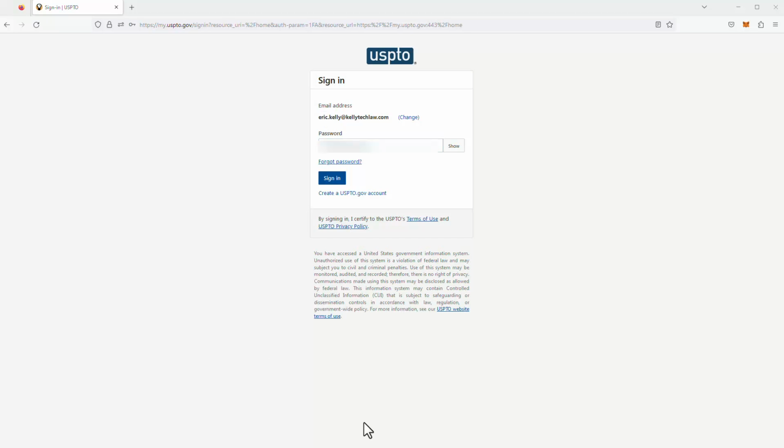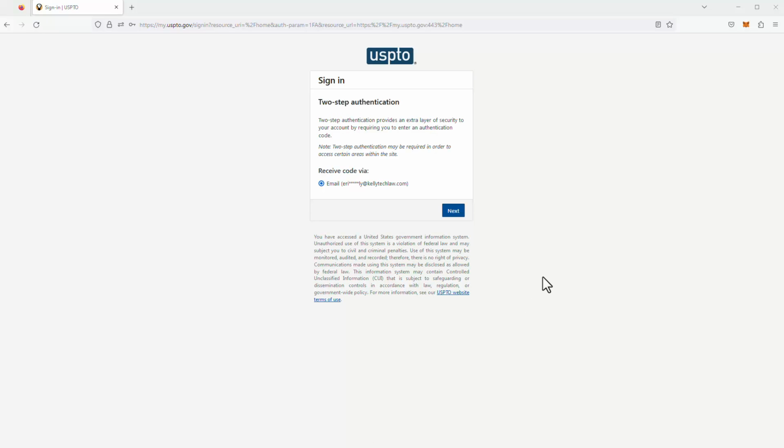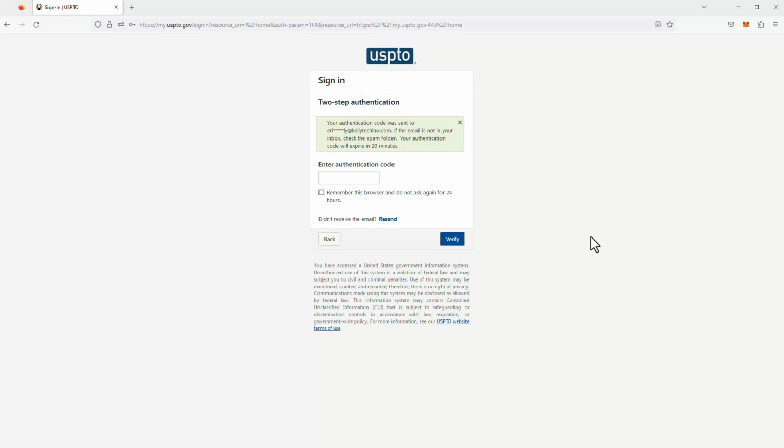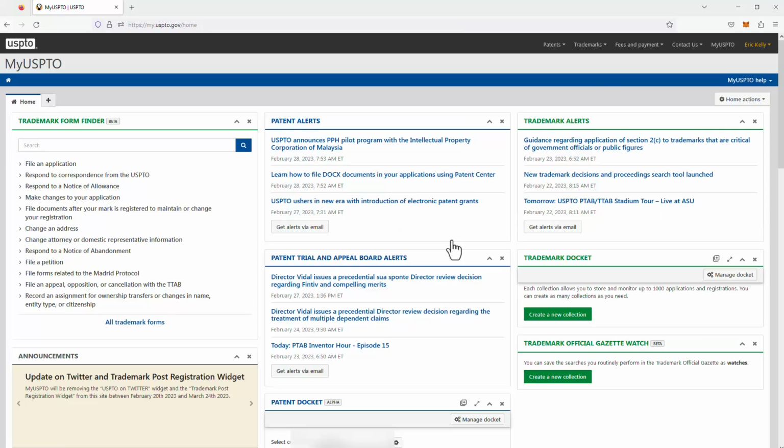So then you're going to click sign in, and then you click next to have the code sent to your email. Then you go to your email and enter the code. So you go ahead and enter your code and verify. And here's the main screen.